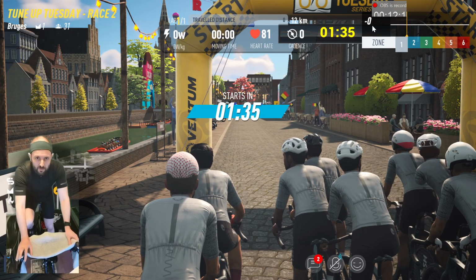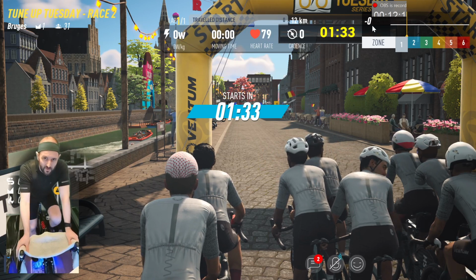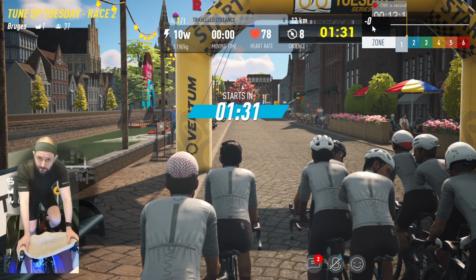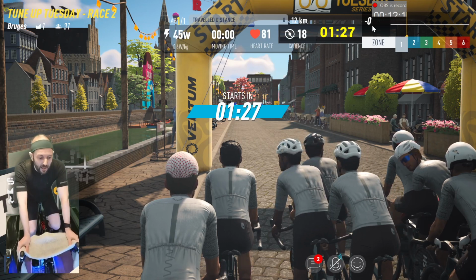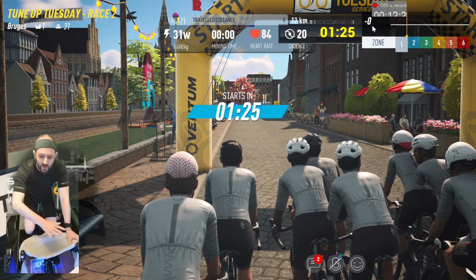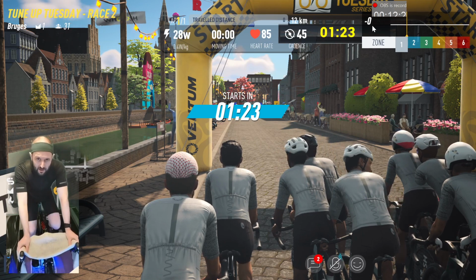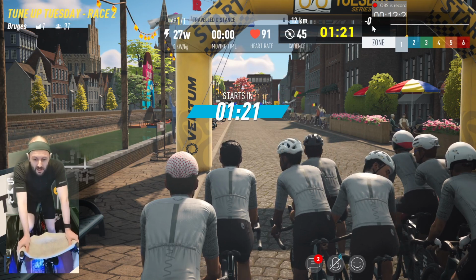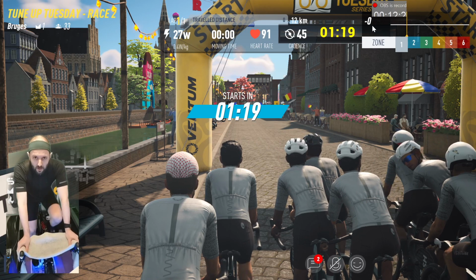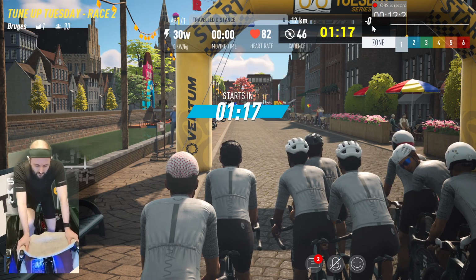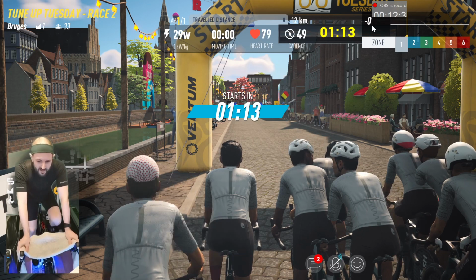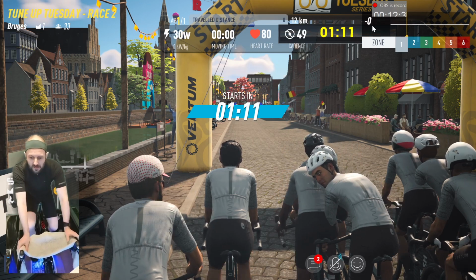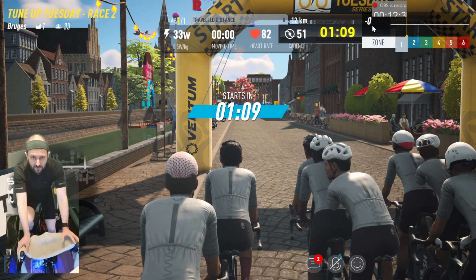I'll send MyWhoosh an email about this. I've sent them some feedback in the past. They came back to me about it, but yeah, having those two in completely separate areas of the screen, certainly I find it really annoying, and doesn't seem to be any good reason for having them split like that.